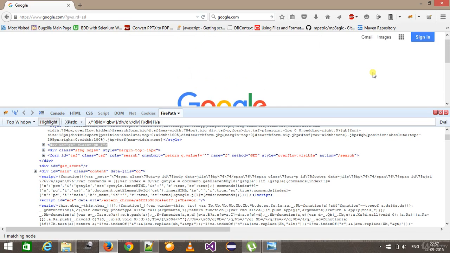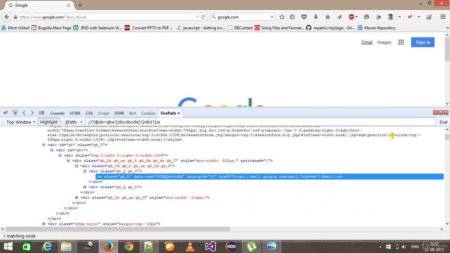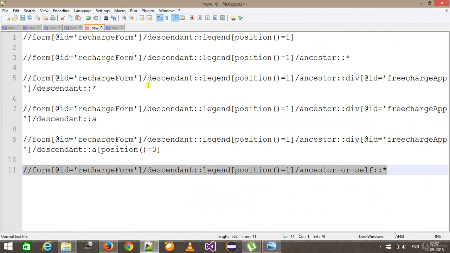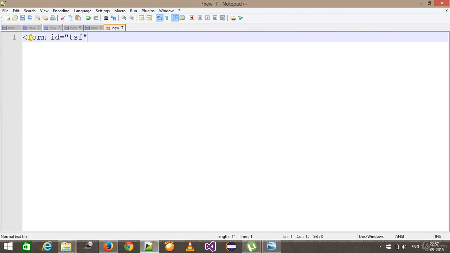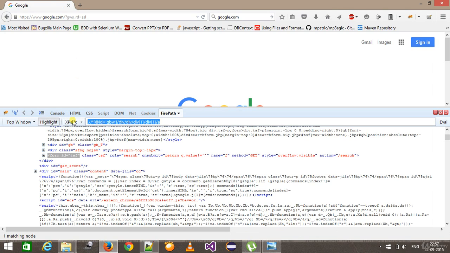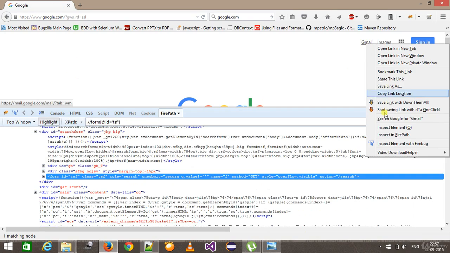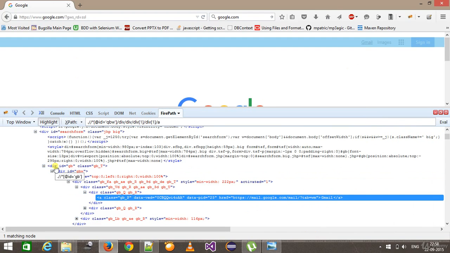So now with the help of the preceding axis, I'm going to find the XPath for this element. And for that, I'm going to use this form node as a reference node. So the XPath will be form, @id equal to this. So this will be the XPath for our form node, which we are going to consider as the reference node.